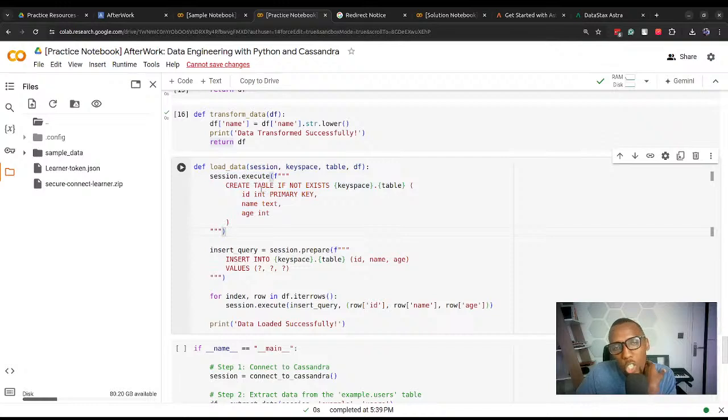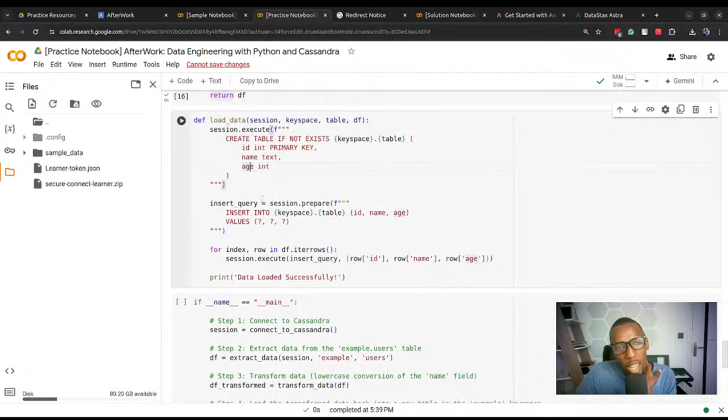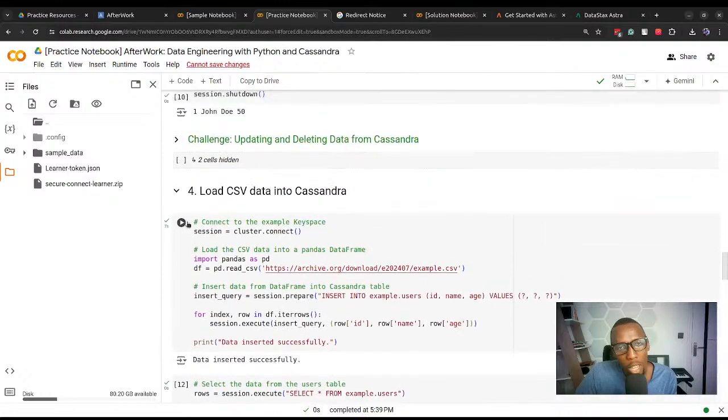What it does is essentially check whether the key space we want to use actually exists. Actually, it checks for the table, whether it exists in that key space. If it does, then it will just ignore this; this will not be executed. If the table doesn't exist in the key space, then it will create a table that looks like this. And then we set up the query to insert data, like what we got to learn here.